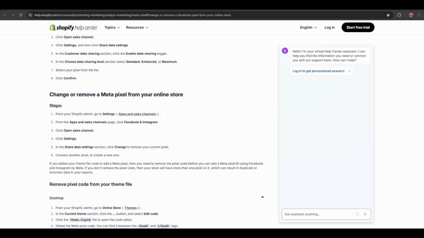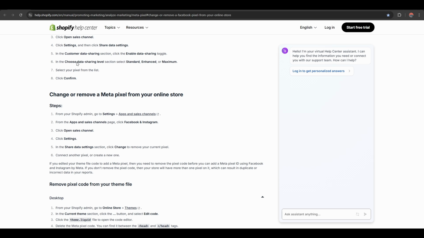So from your Shopify admin, go to settings. Here is the link if you want to do here in the Help Center. But when you click this link, you will just go to admin.shopify.com/settings/apps. So it will take you directly there. And then from that one, click Facebook and Instagram.